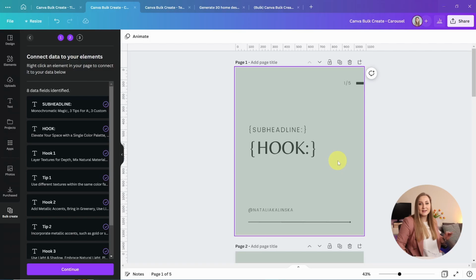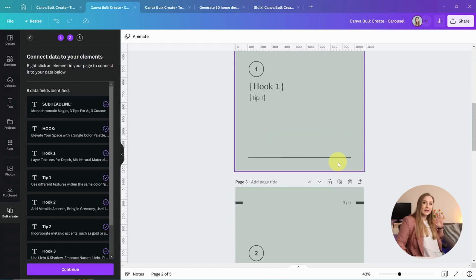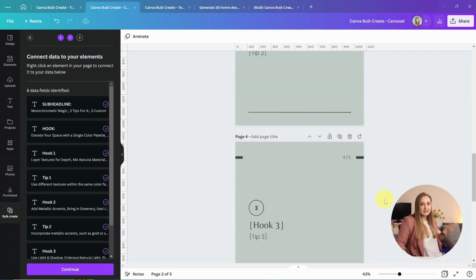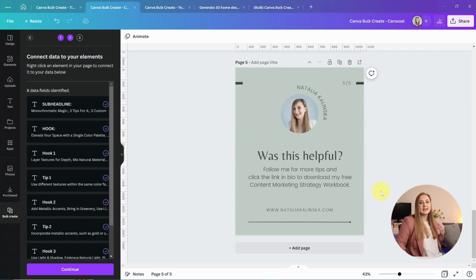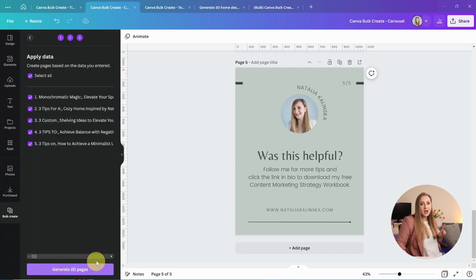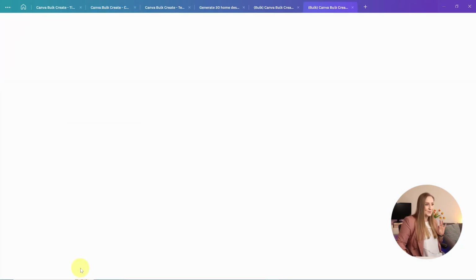And by the way, this is why it's so important to name your columns correctly so that you know exactly where each data point belongs. And now that I'm done with the last one, I'm going to leave the last page untouched, but of course you could easily customize this text as well for each of the carousels. Let's hit continue at the bottom in here, confirm that everything's correct, and let's generate my 5 new pages.